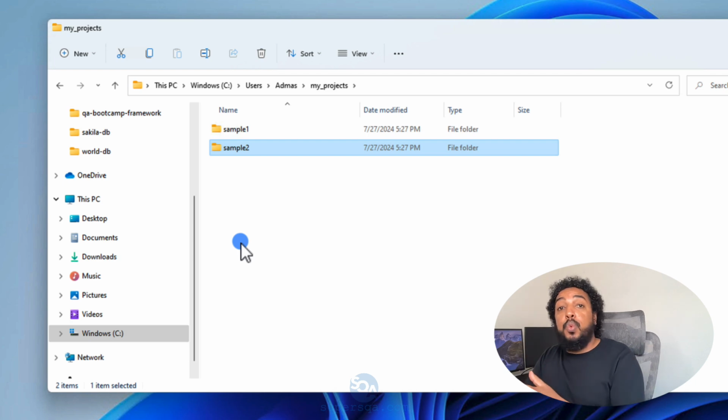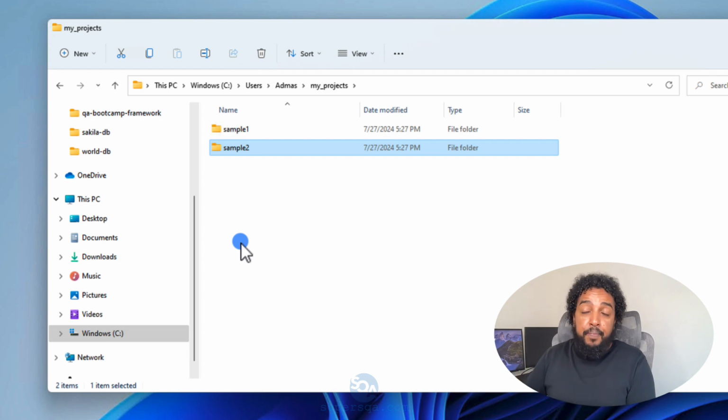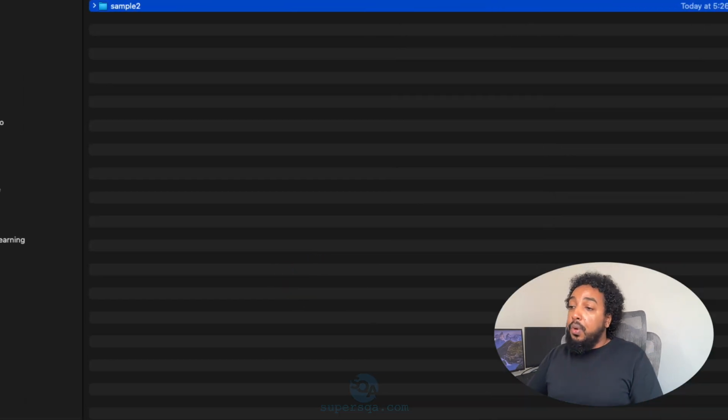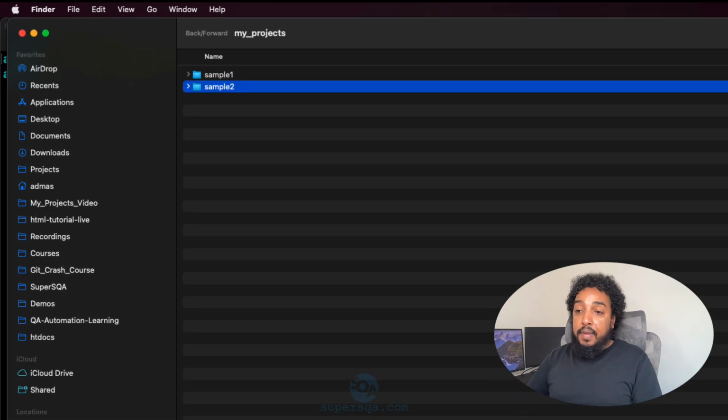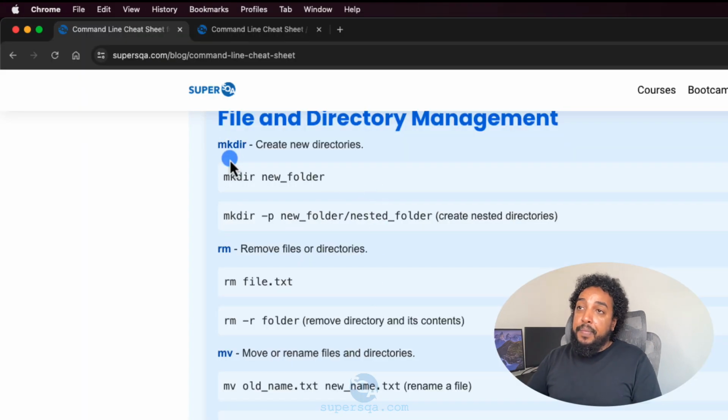We navigated to where we want to create the directories, and we created them manually, nothing new. Now, how do we do that? Using commands, right? On Mac or Linux, the command is mkdir. This command will create a folder. So you do mkdir and the folder name. That will create the folder.